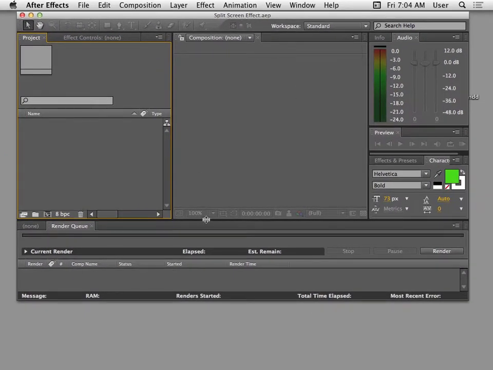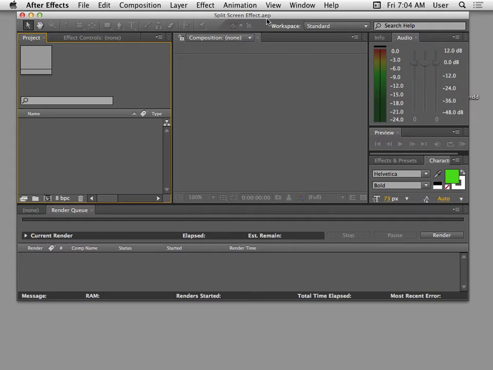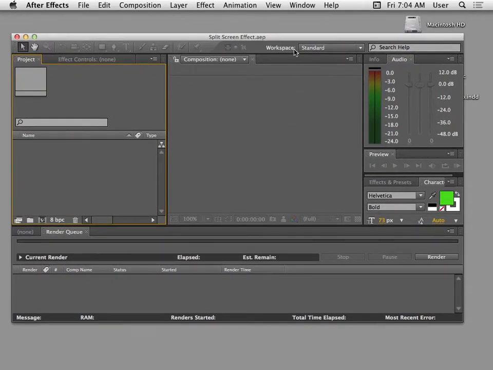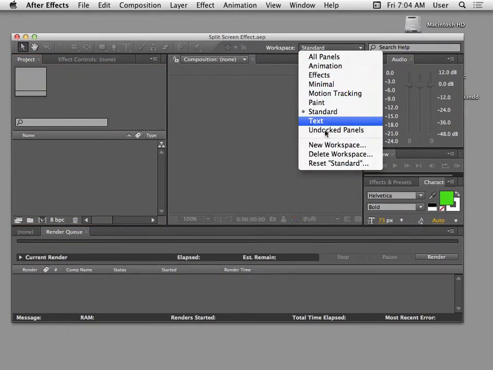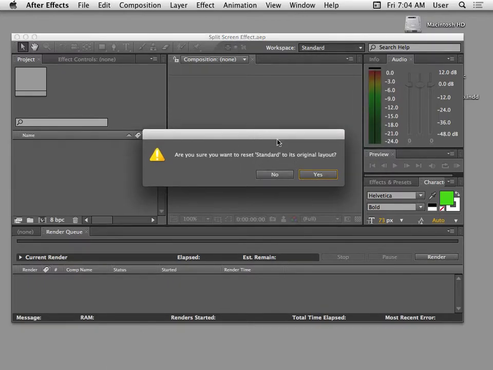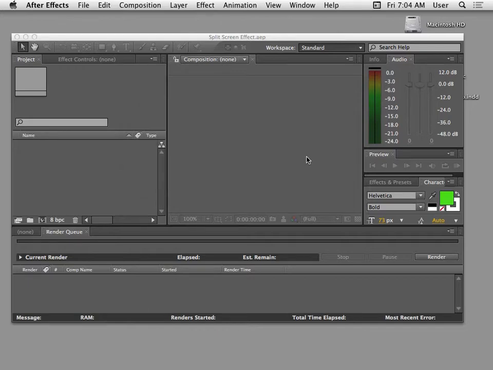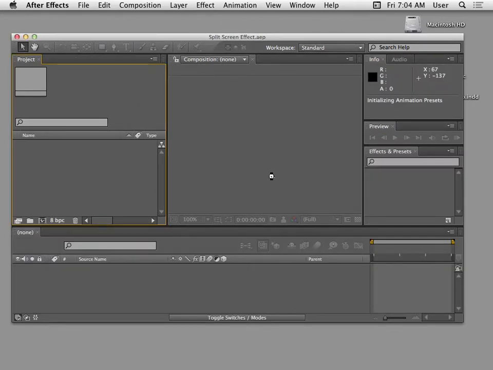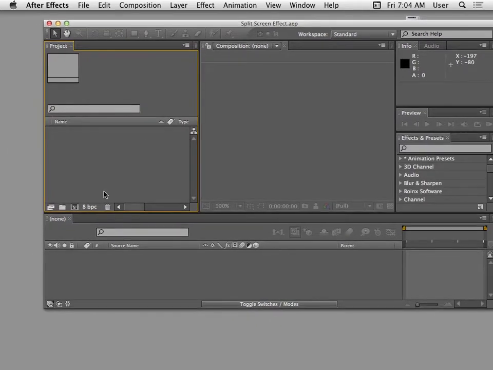The next thing we can probably do is create our composition or reset our workspace. I'll go to Window, Workspace, and Reset Standard. You guys are going to get discard changes. I'm going to reset everything back to their defaults. I like that. Looking good. Now I can create the composition.